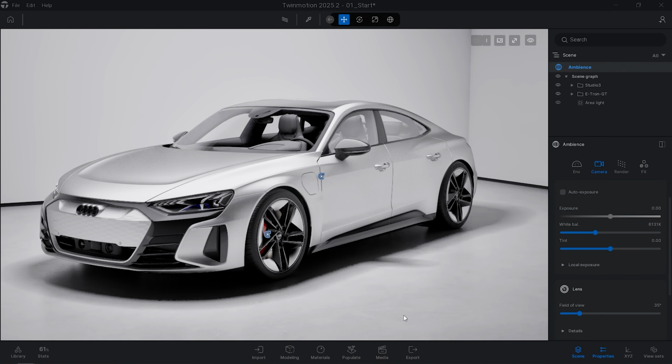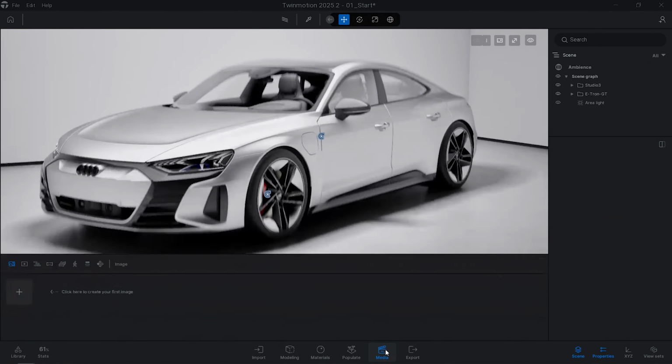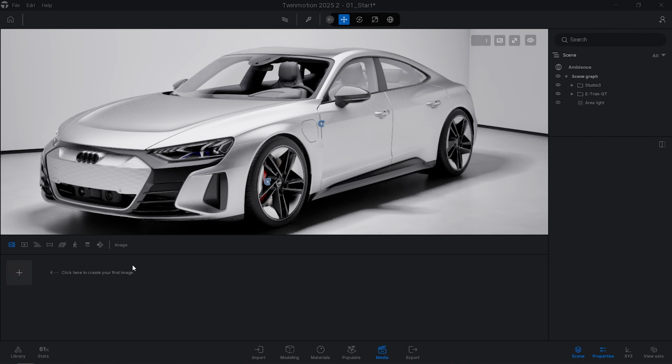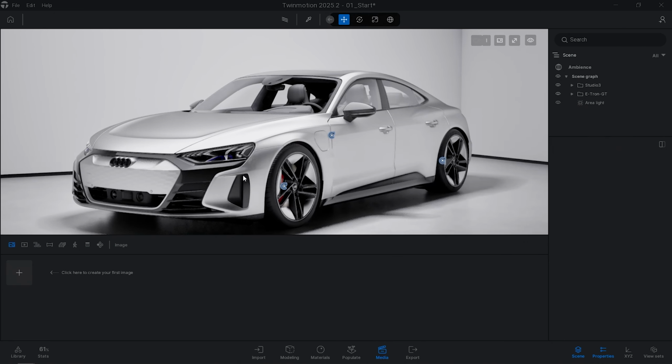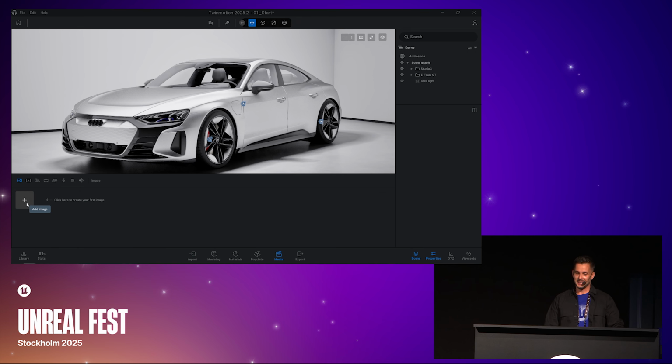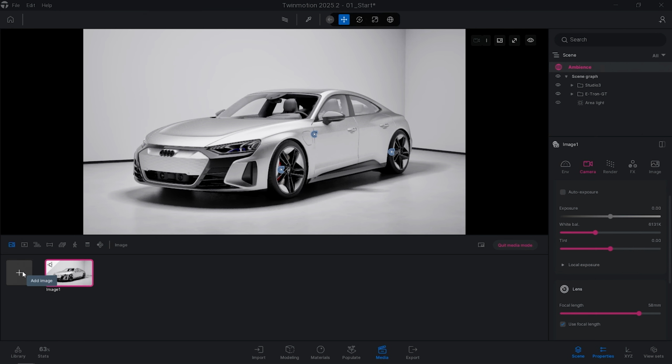So what you can do is go down in the Media tab this time. I'm going to go here in the Media tab, and I'm going to create my first camera. And you're going to see how easy it is in Twinmotion. All I have to do is click that big plus button, and that's going to create my first camera. Okay, so I got my first angle here.